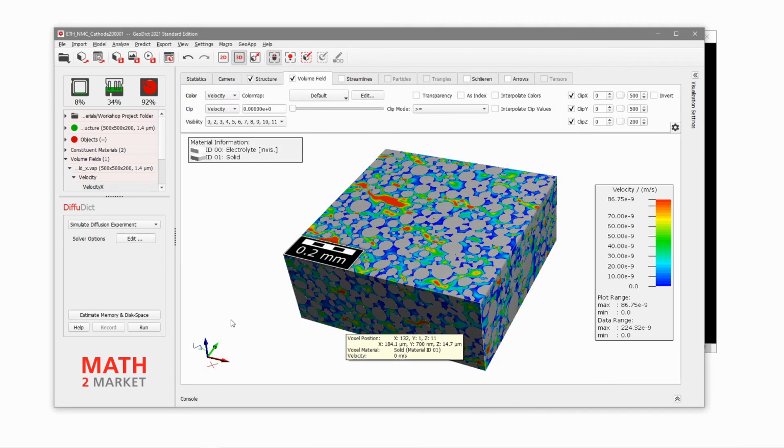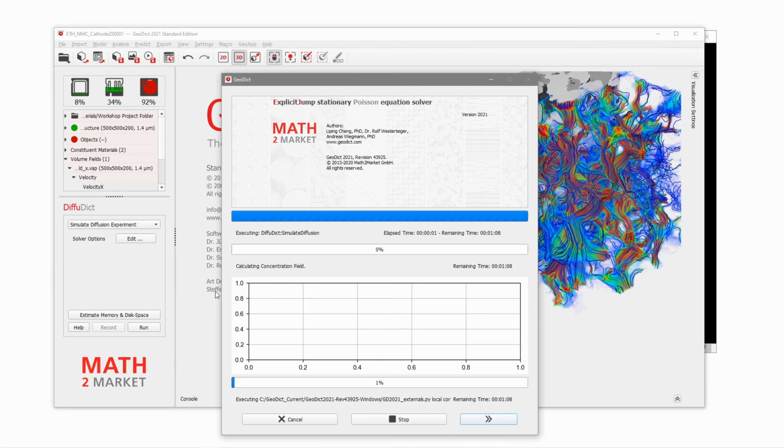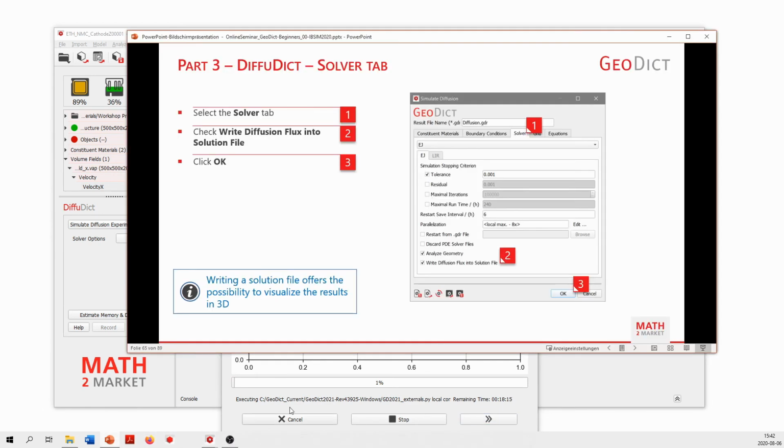I click OK and let the solver run now. This will take a little bit more than the flow solver. So we can already have a look at the slides that will come now.